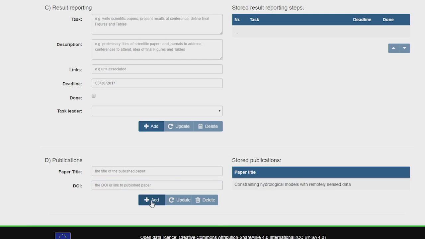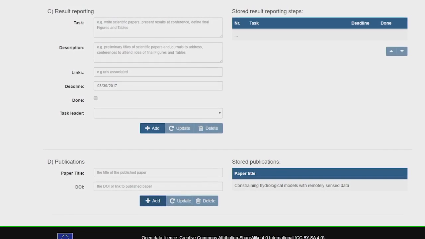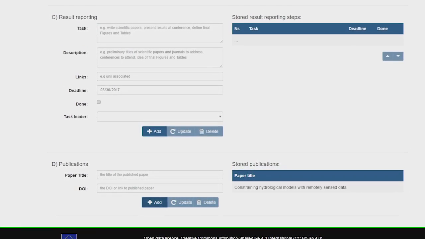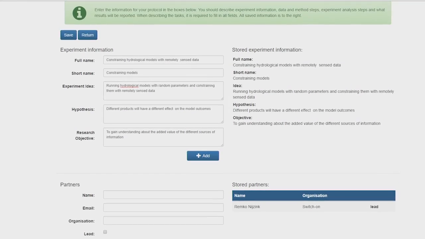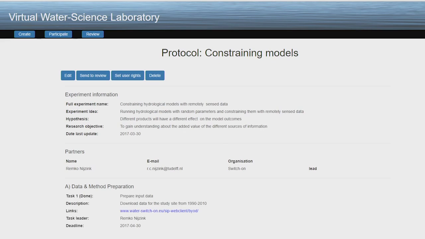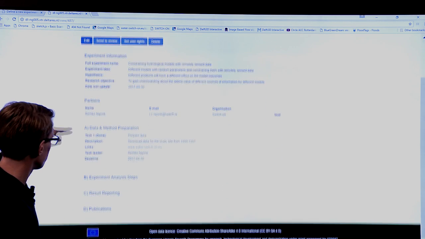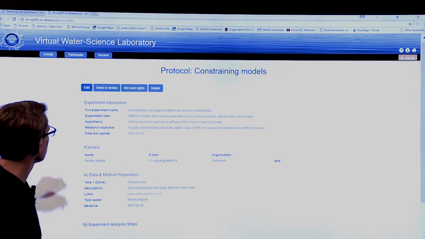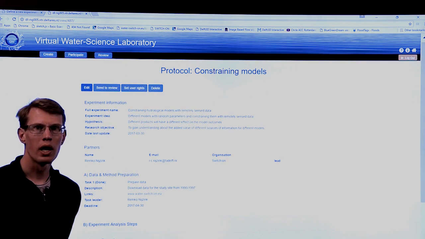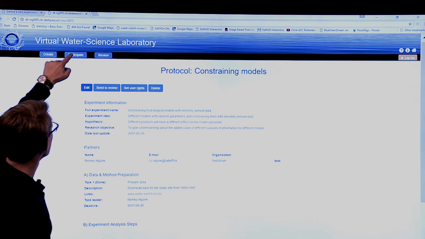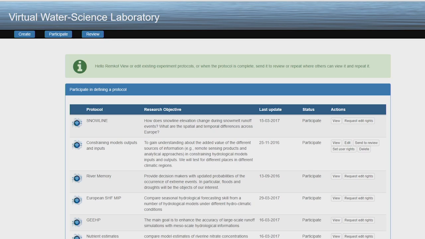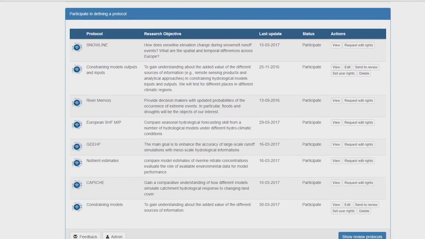Now we have finished our first protocol, and we have to save this protocol. We can do that by clicking on Save all the way on top of the protocol. Now we get a summary of our protocol, and we can check if everything is correct. We can also find the protocol now under the list of active protocols. So when we click Participate, we can find our protocol on the bottom of the list.